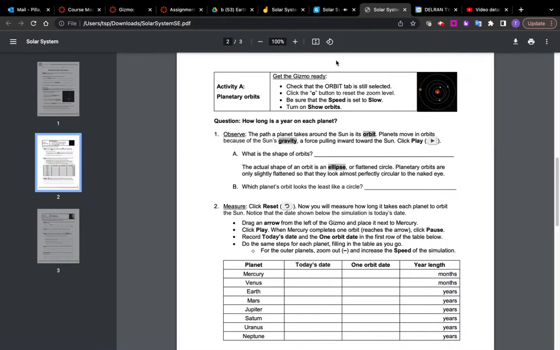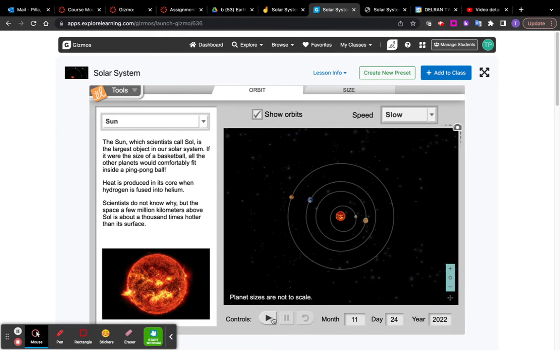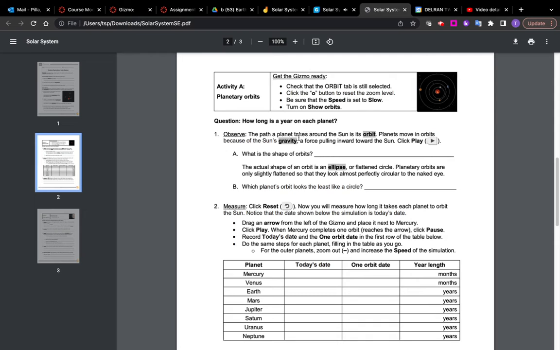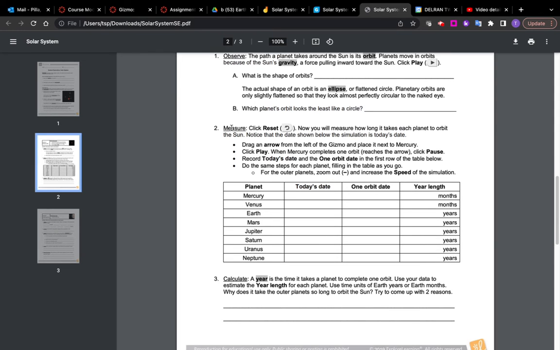Cool. Now, it's going to make you hit play and answer some questions. These are pretty straightforward. Some of this is review from the Kepler, which is good because reviewing things refreshes them in your mind, makes you remember them. Okay? But when you're done number 1, A and B, you're going to do number 2. I'll help you with that.